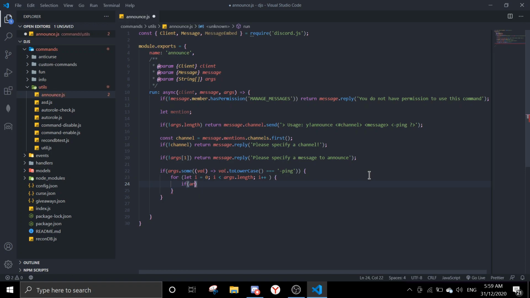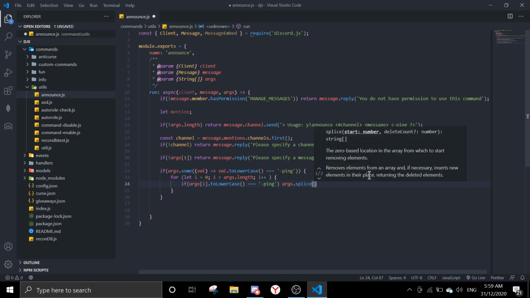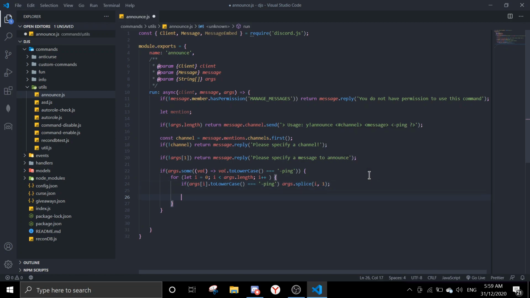Then if args[i].toLowerCase is equal to dash ping, and then we're going to splice, args.splice index, and then we're going to just splice one. Okay, and then down here after the loop, we're going to do mention equals true. So you will mention everyone. And then we just do else mention equals false.